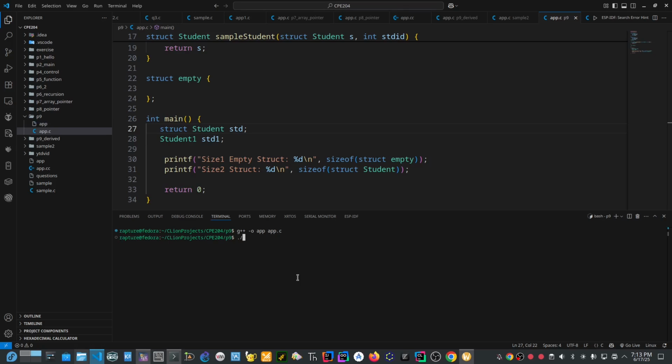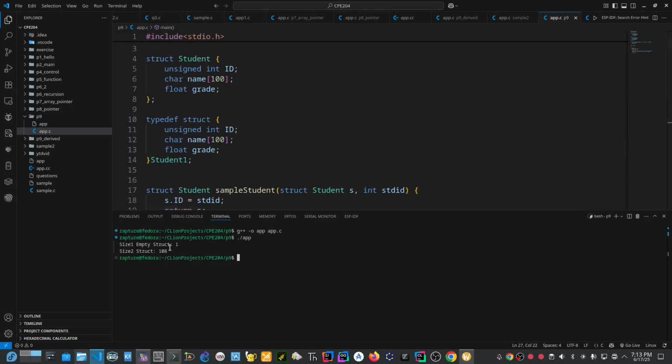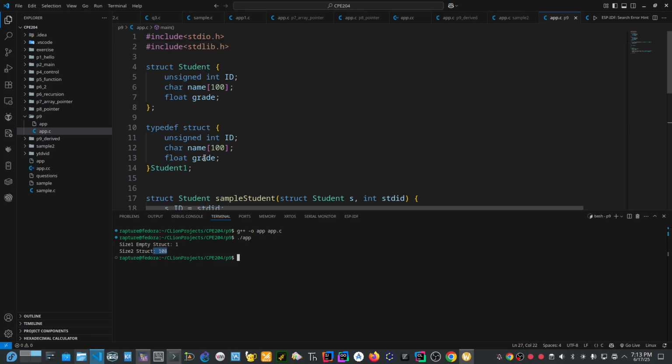Good. Then app. Can you see the total? This I want to show you. Empty structs take only 1 byte. But here, that's 8 bits. But here we have 108. Summing all these things together will be 108. This one is 4 bytes. That is 4. Float is 4 bytes. Making what? 108. Understand? 108 for us.